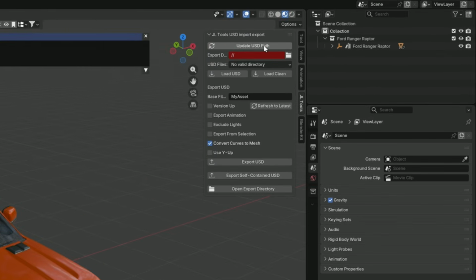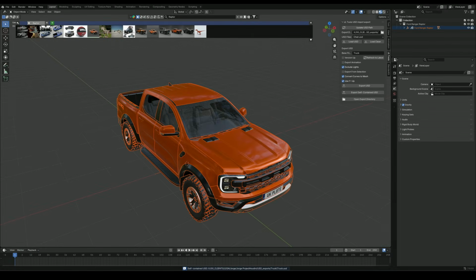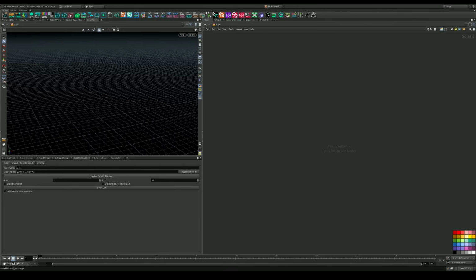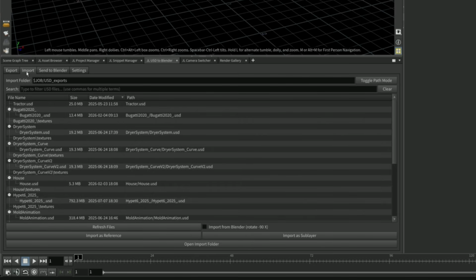Since we updated the path in Houdini, we're gonna update it here. Our truck gets populated here, and here we have a couple different boxes we can toggle on, and I'm gonna toggle use Y up, so our truck is not flipped over when we export it, and we'll exclude lights. So what we'll do is export self-contained USD, and then right here in the bottom it says that it got exported. Perfect.